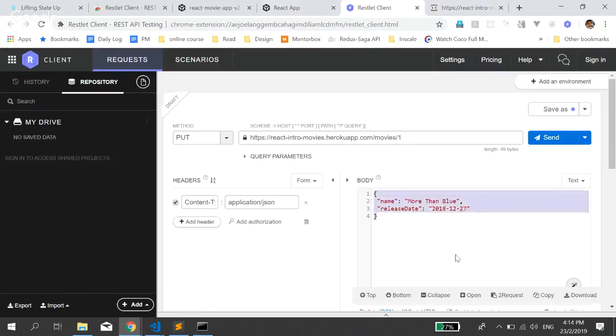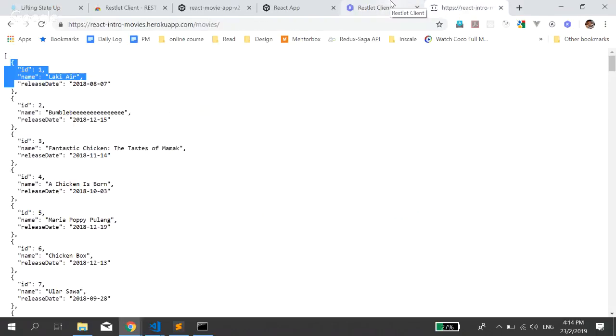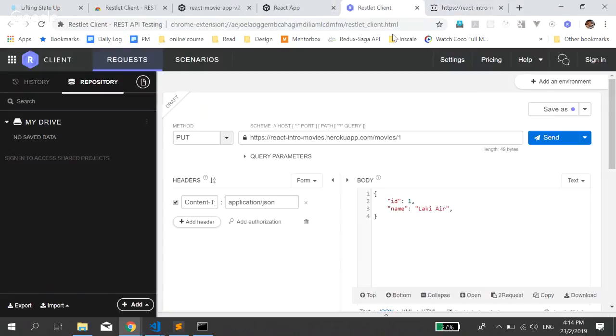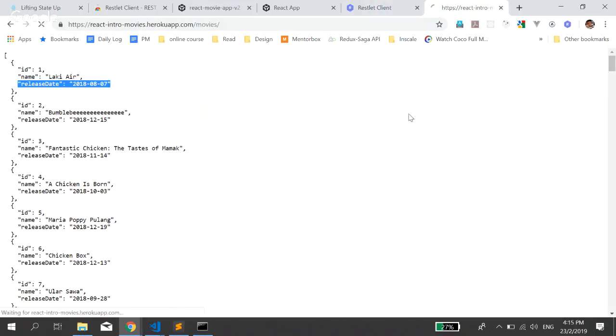I change it to... anyway. Okay. Why is this one a copy? So I change it to Lucky Eye Batu. Okay, then I send. So now when you refresh, it changed. So this is how you do an update.